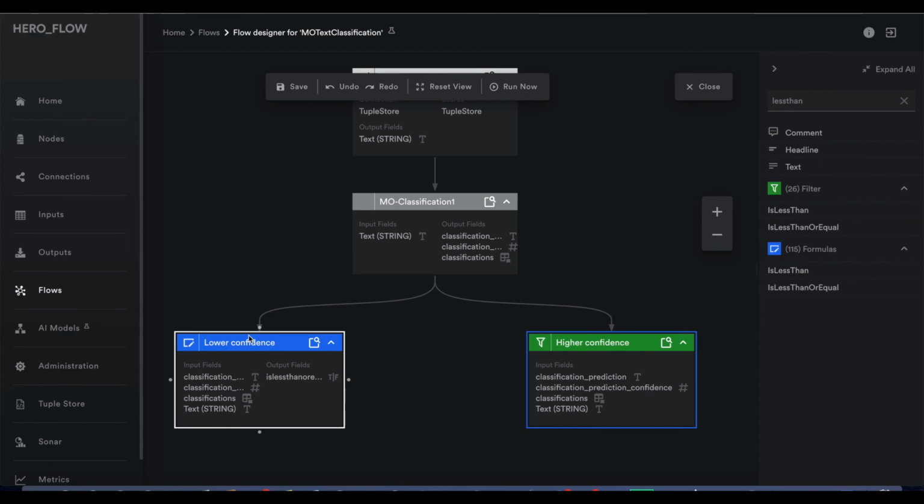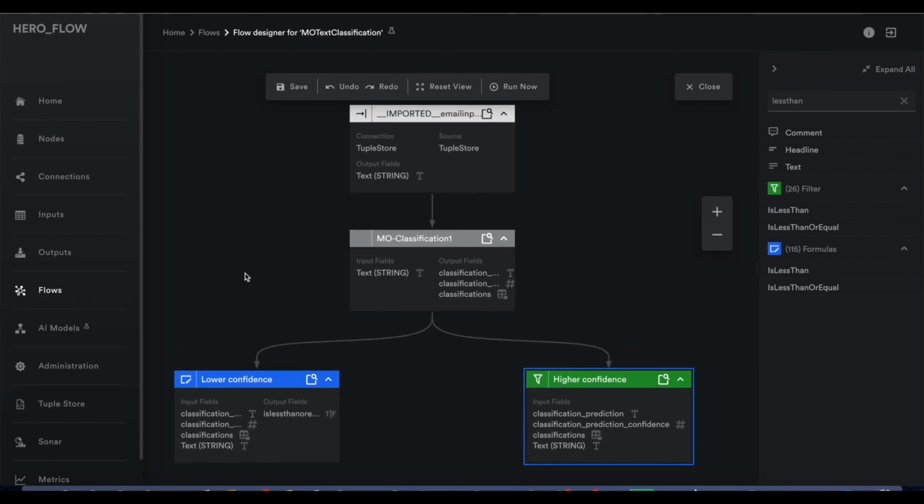So there you have it. I've built a classification model in a few minutes, and I've leveraged it in a flow to help save time for this contact center.